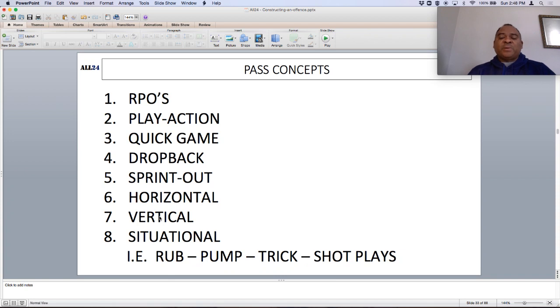And I want to finish off by talking a little bit about pass concepts. These are just as you're putting your playbook together from a pass game perspective. These are some thoughts and theories and toolbox items you might want to have. Thinking about RPOs, what RPOs you want to have in the game, run pass options. What type of play action do you want in your book? Quick game, okay, so that's you got to have a little bit of that in your game plan.